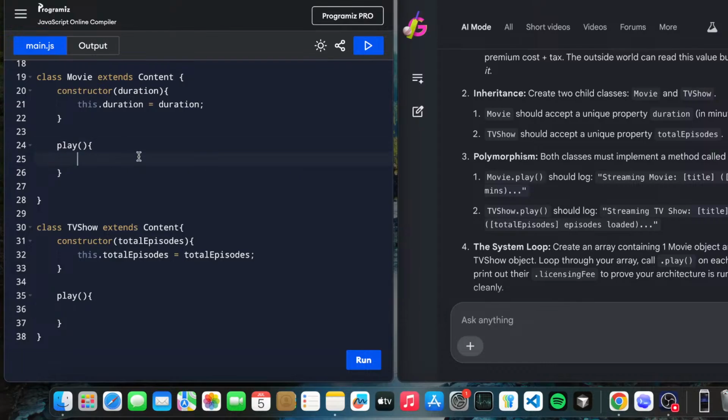Let's just see. It should log console.log streaming, streaming movie.